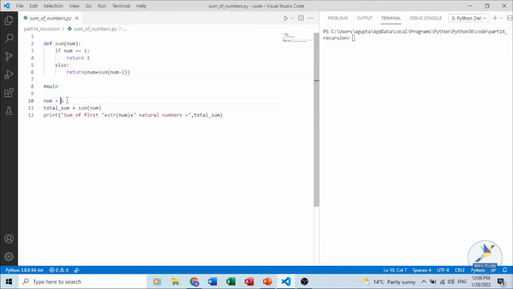So initially the value is 5. The function is called with a value of 5. It is not equals to 1. It is not a base case. It will come in the else part. There the function is called again with value 1 less than the number. Plus we are adding the number also. Why? Because when we want the return value, we are trying to calculate the sum.